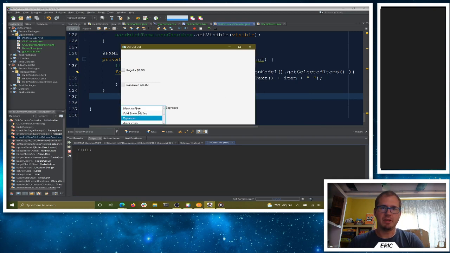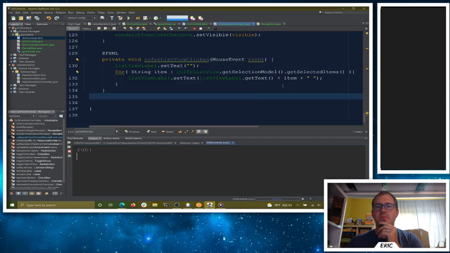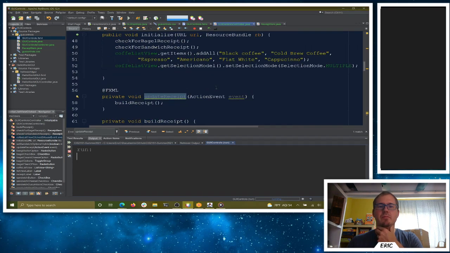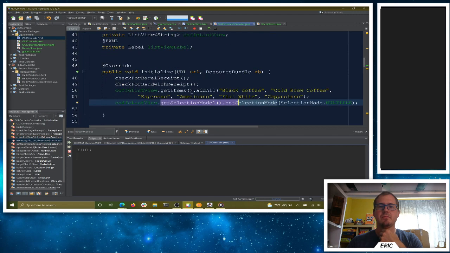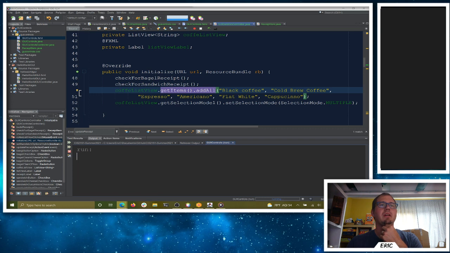Alright, so we got our list. We can play with our list here. So these ones are really fun. They don't even need to be multi-select, they could be single select. But the other thing you can do, with getting the collection here, is you can hook it up to an observable list, and an observable list is going to link it up so that as things are added and subtracted from the list, they are automatically updated in the UI.